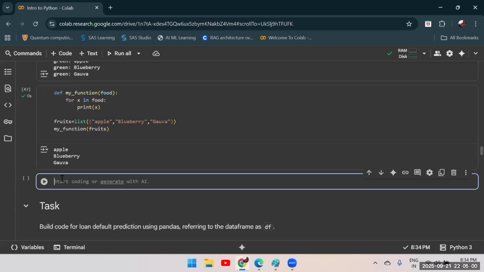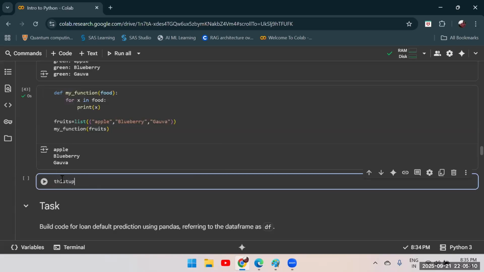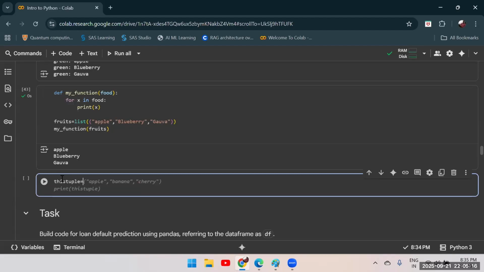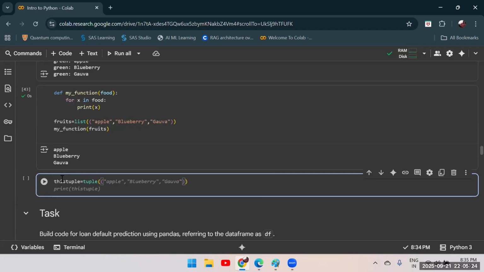This is one way. I'll stop with this example. I'm declaring a tuple, taking this tuple and I'm saying it as tuple of, and here what I'm doing, instead of calling this tuple I have declared here.